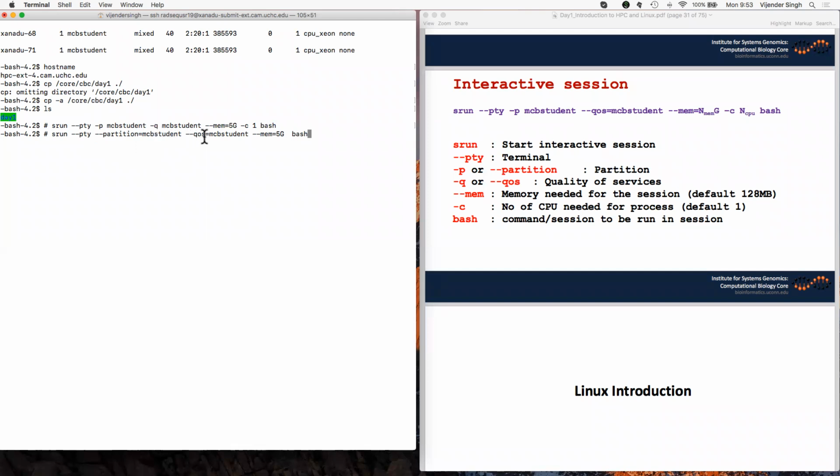-Q is the shorter version of quality of service, and --qos is the longer version. Again, same format: if it is a longer version, you have an equal sign without space and the parameter specified. I'm specifying memory equals 5G. Here I'm asking for CPU as 1, but there I'm not specifying, so by default the CPU value is 1. If you don't specify, the system gives us 1 CPU. However, the default memory is 128 megabytes, which is really small and we can't do much with that. So we have to specify memory as 5 gigabytes.